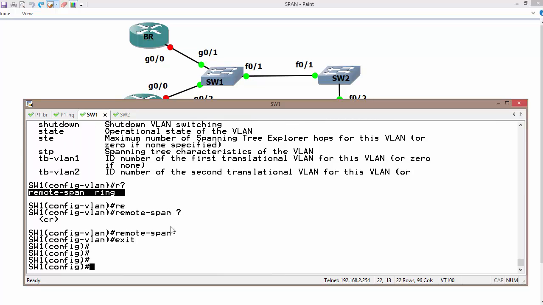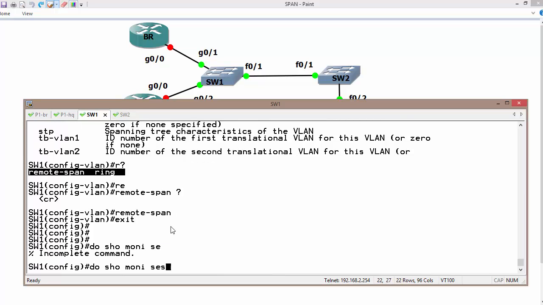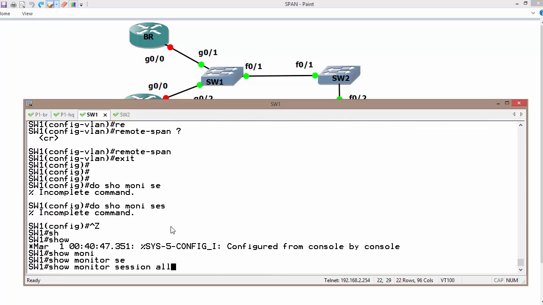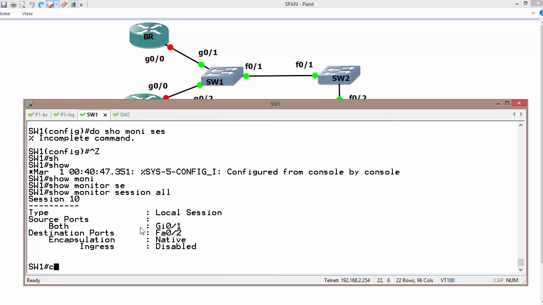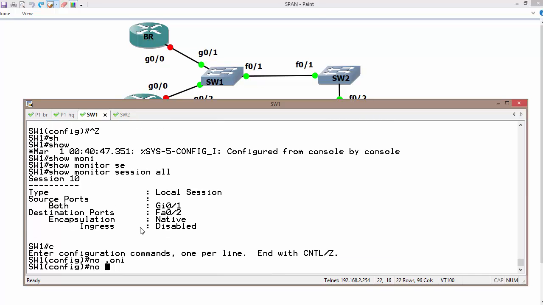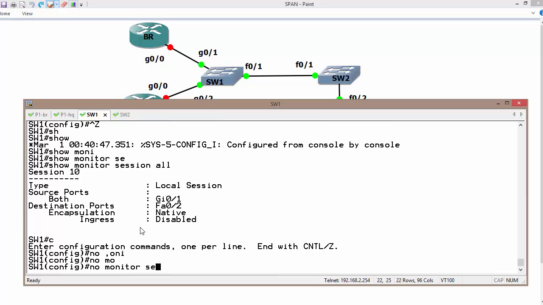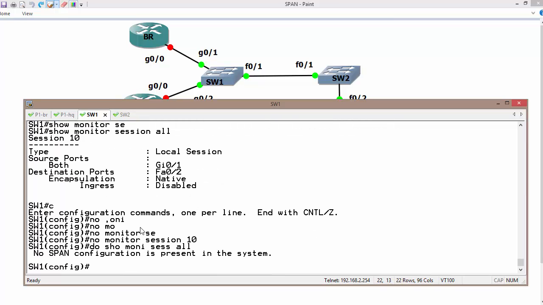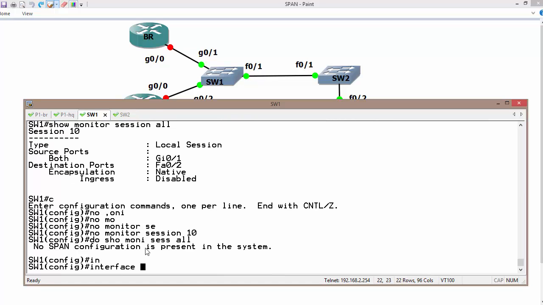On switch 1, let's clear the earlier monitoring session. Show monitor session all. It is running. So configure terminal, no monitor session. For simplicity, no monitor session 10. Then show monitor session all. No one is running.